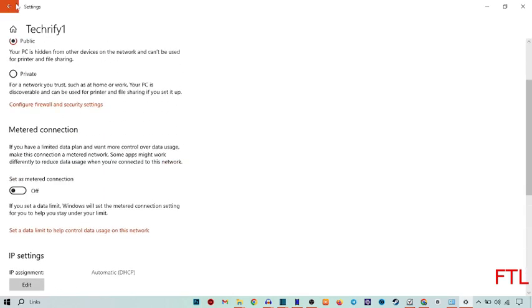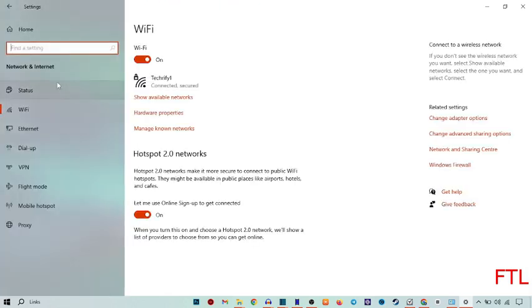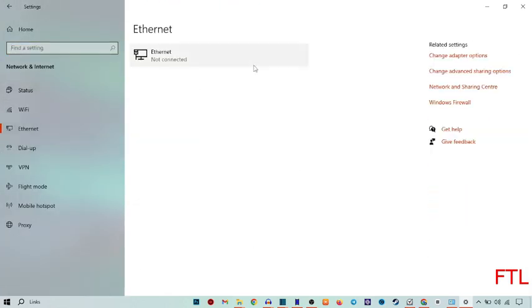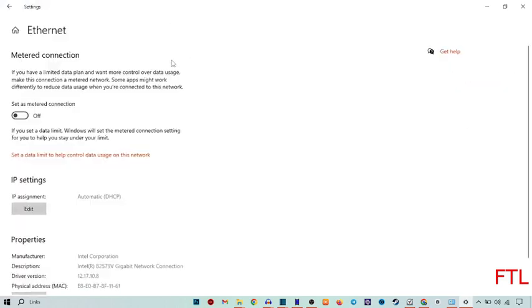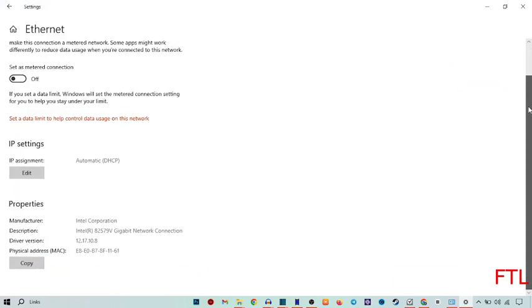If you use Ethernet, you go back. Here you see this option, Ethernet. You select this. If I use an Ethernet network, here my Ethernet IP address will appear.